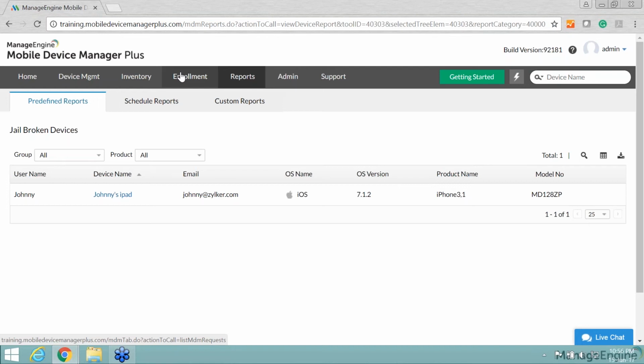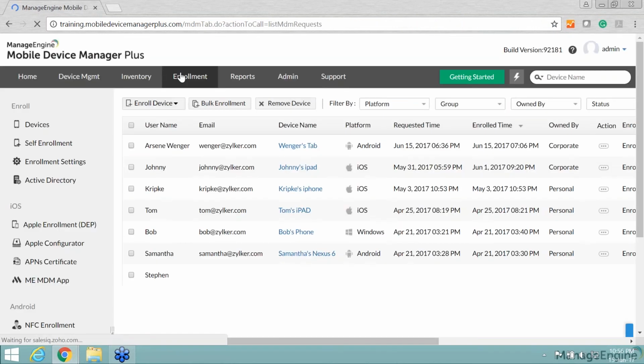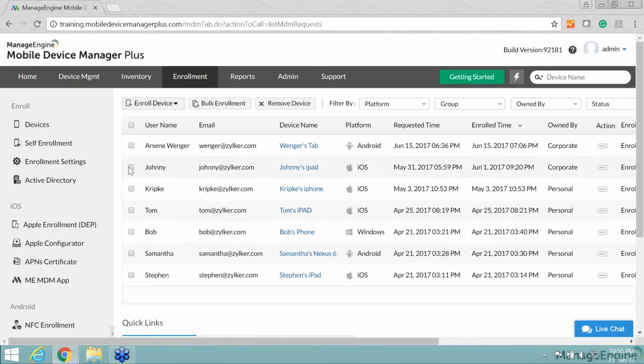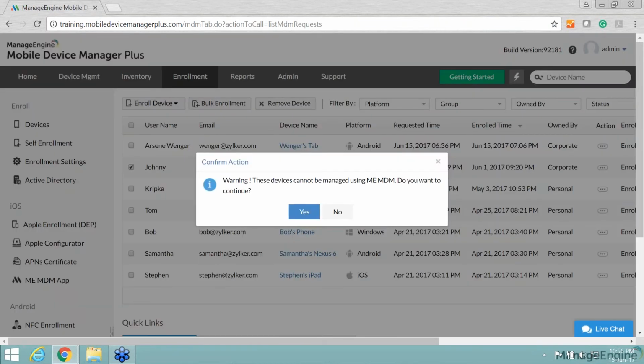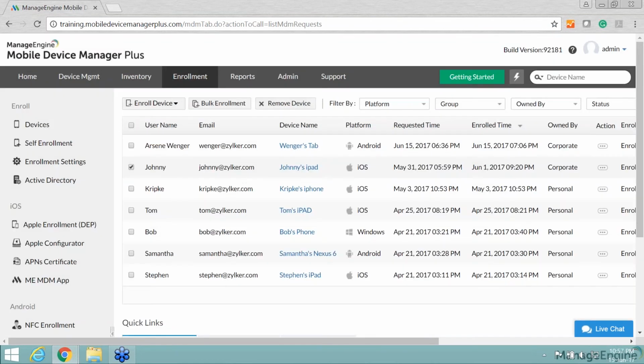I click on the enrollment tab at the top. I select Johnny's device over here, Johnny's iPad, and click remove device from management. Right, and I click yes. For now, I'll just close this tab. Okay, back to the scenarios.